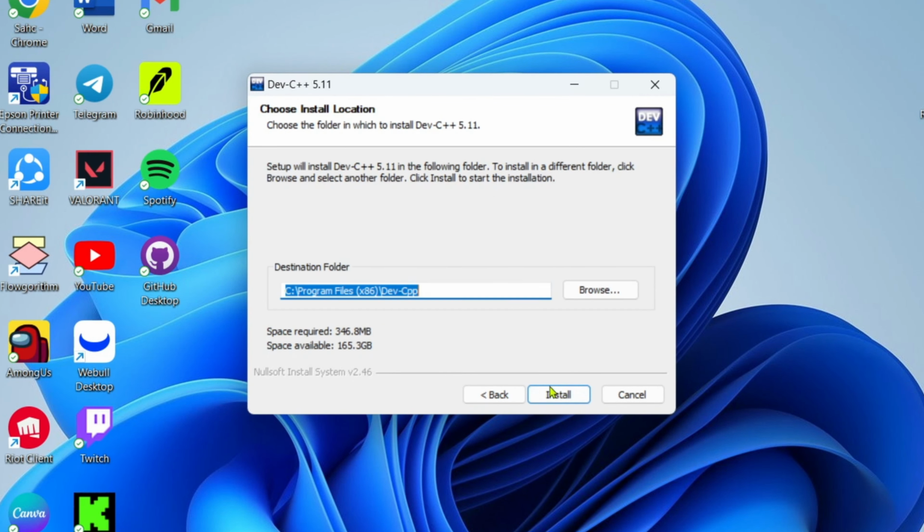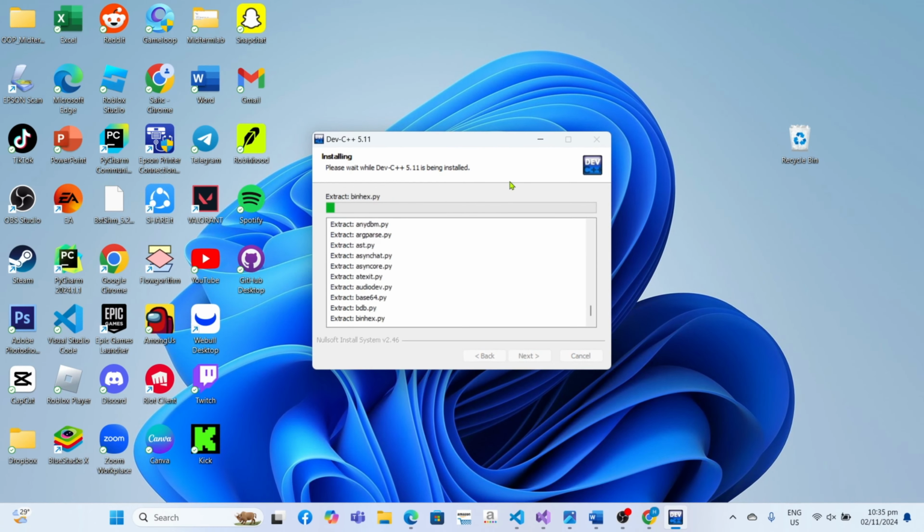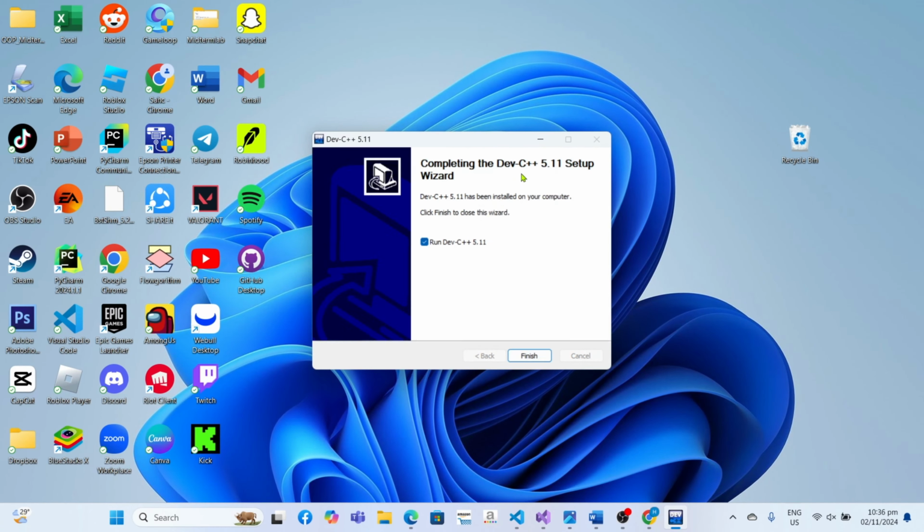And then your system will show you the location where your Dev C++ installation files will be saved. If you want to change it, just click Browse, but if you are already fine with the location, just click Install. And after that, the app will now start installing, just wait for it to finish.